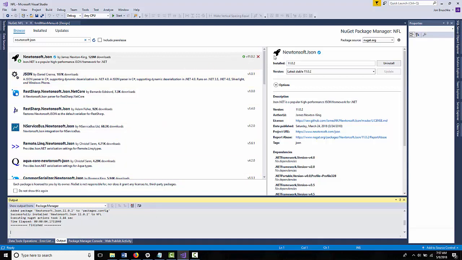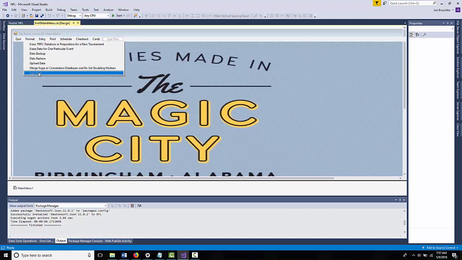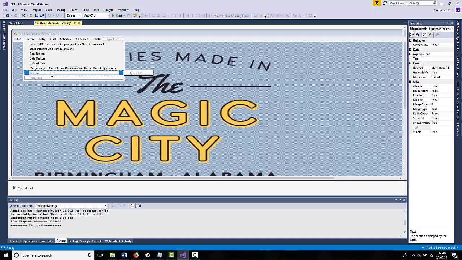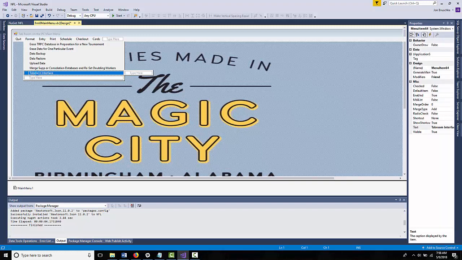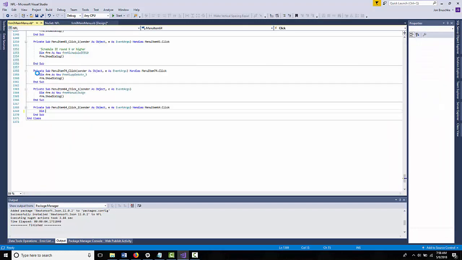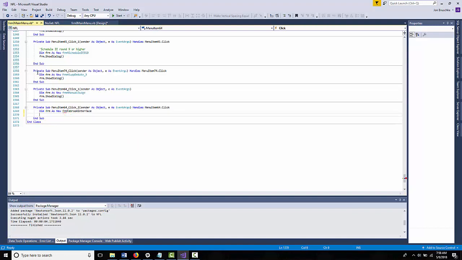Okay, and then the very last one, which I think you're all over, is just come over, load that main menu form, and then you need to add an option here. I'm going to call it Tabroom Interface. And now double click on it. That'll take us down here as new form Tabroom Interface. Like that.